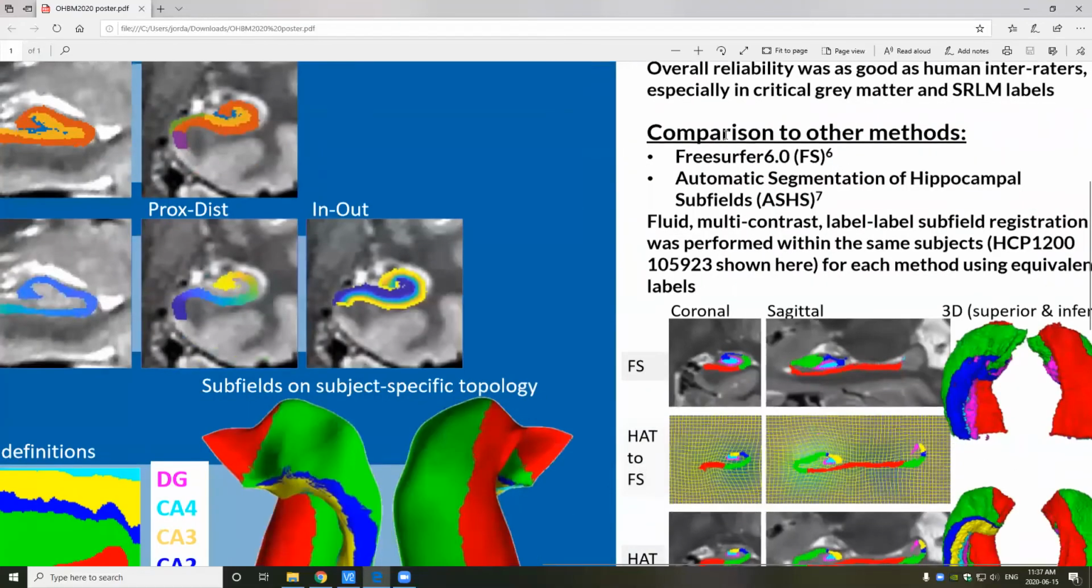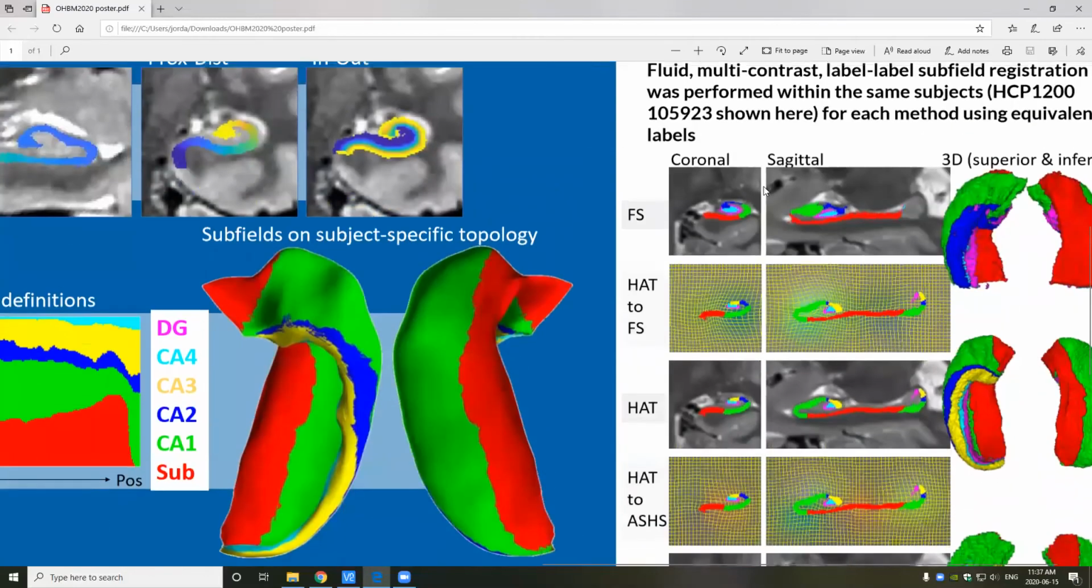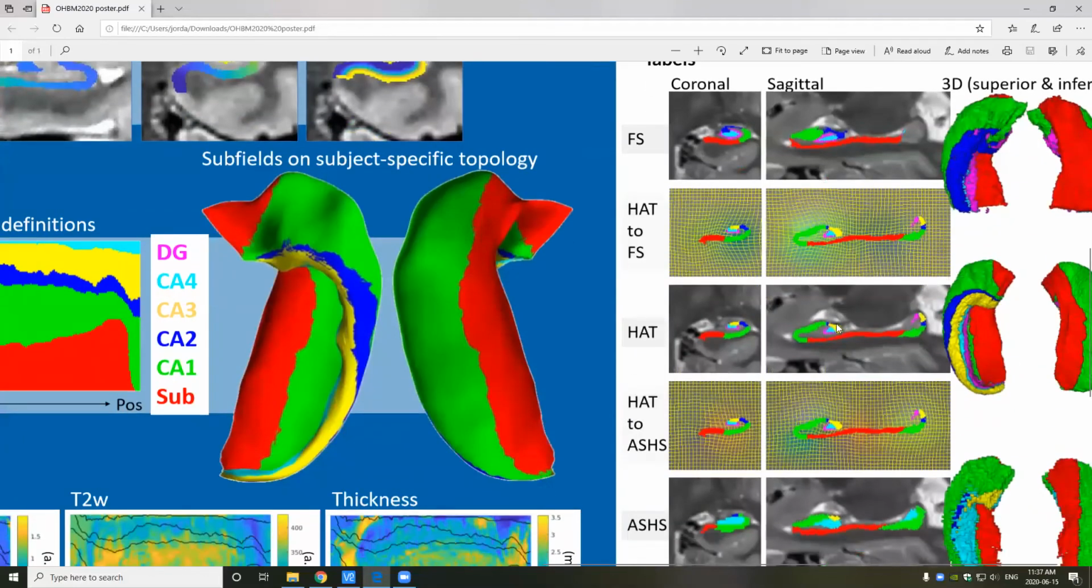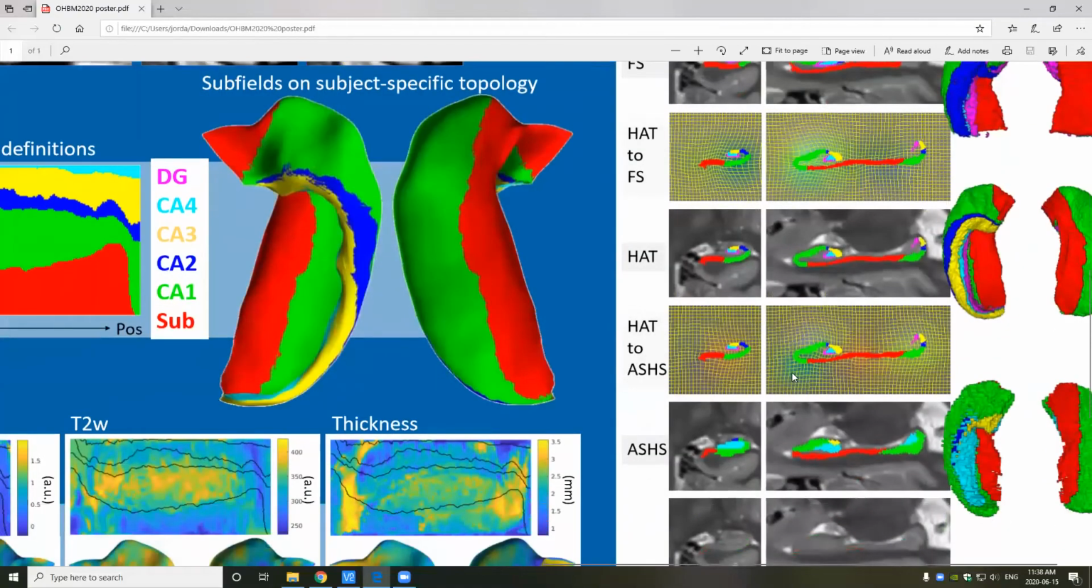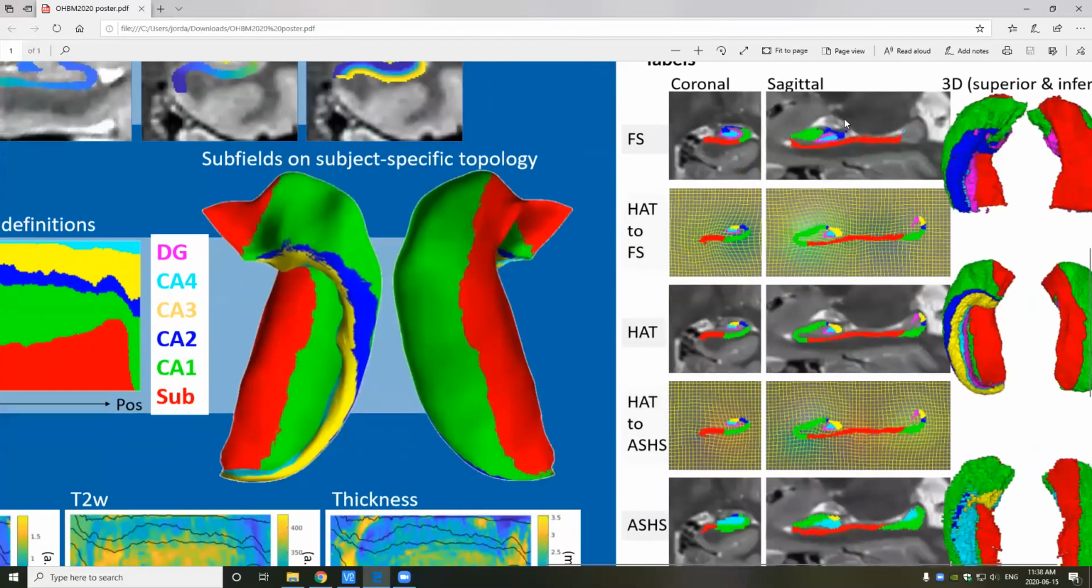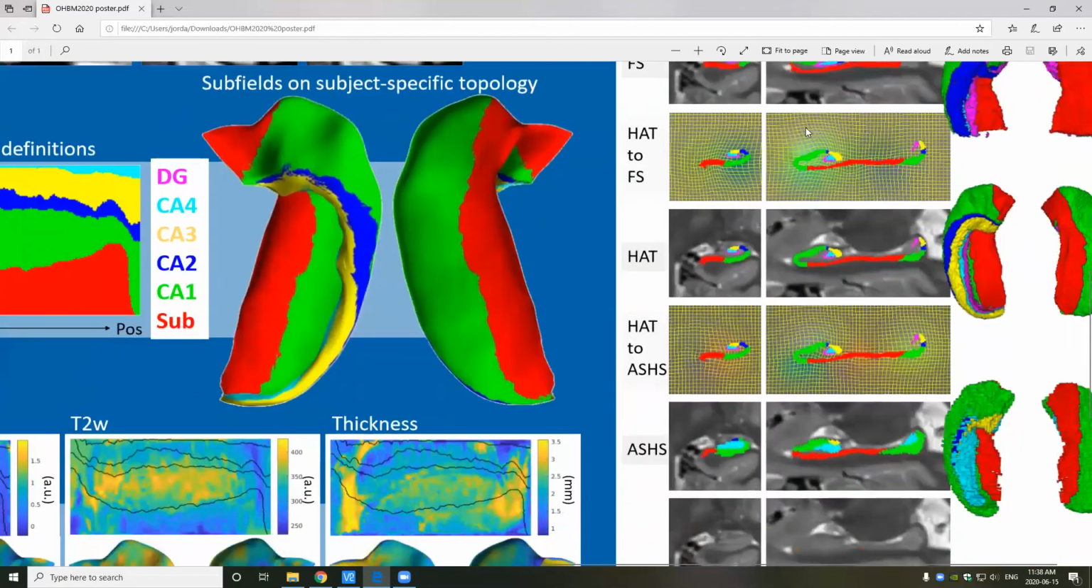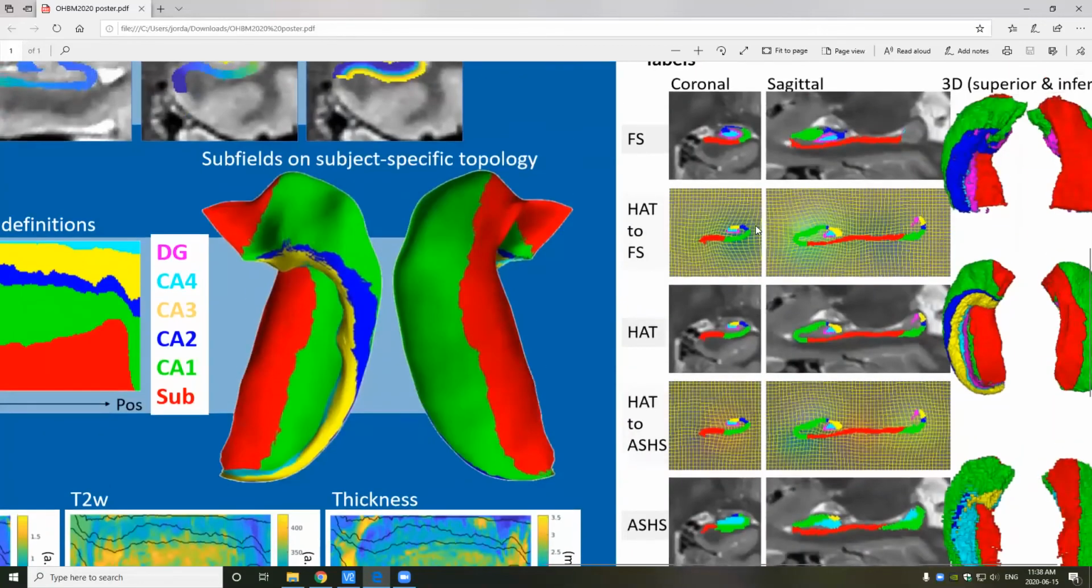We also performed a comparison to some other methods, so FreeSurfer's hippocampal subfield pipeline, as well as automatic segmentation of hippocampal subfields, or ASHS. So we did deformable registration within the same participant between these three methods. Here's an example of one subject. So we see in the middle here our proposed method, hippocampal AutoTop, at the top FreeSurfer, and at the bottom, ASHS, as well as the 3D models to the right. And I'm just showing equivalent labels from each of these methods. Here are the deformations between these, so you can examine those in more detail.